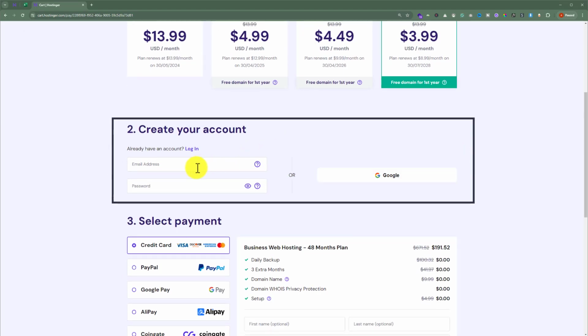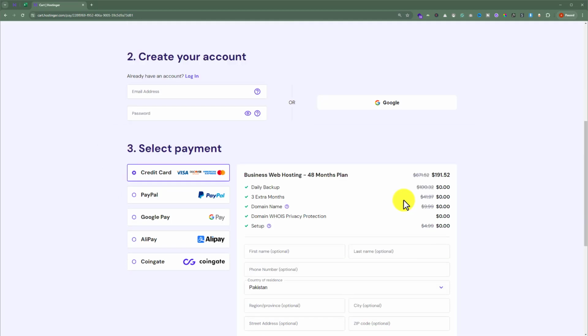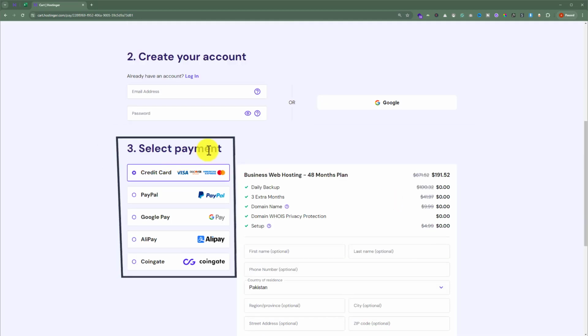You can use your email and password or you can sign up with the help of your Google account. After that, you need to select your payment method. You can go with the credit card, PayPal, Google Pay, Alipay or CoinGate.